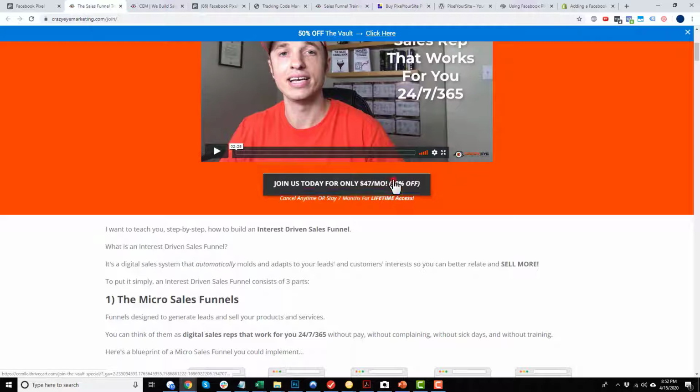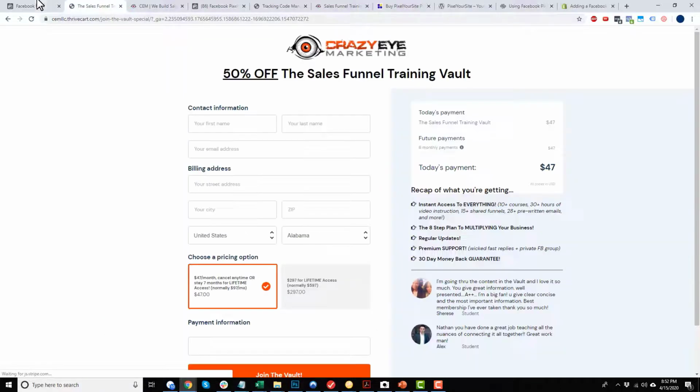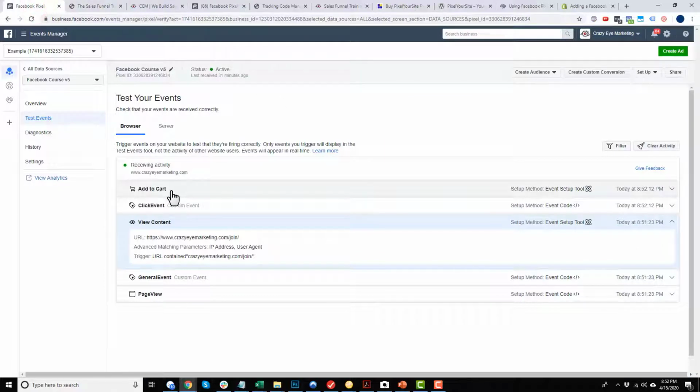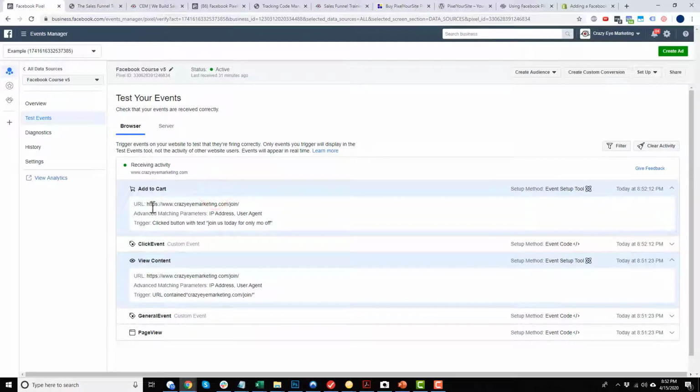So fingers crossed, let's see if it worked. So click the button, come back over here, and we see add to cart. Awesome, looks like it worked. So the add to cart event worked because of the click button trigger, which is what we had set up.